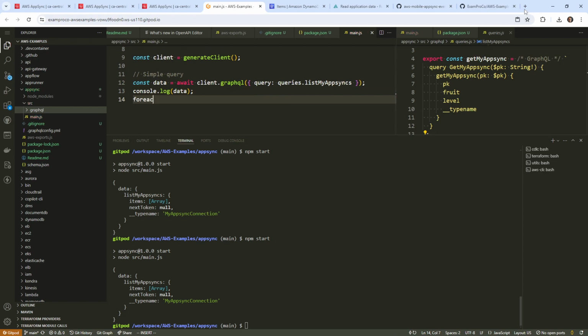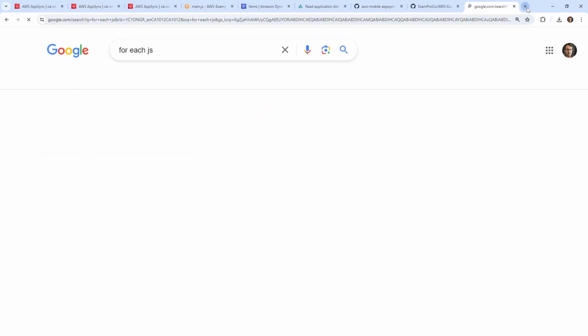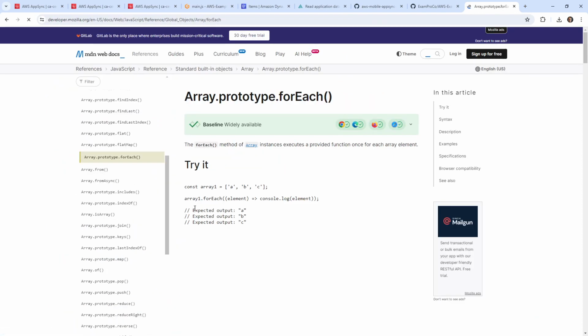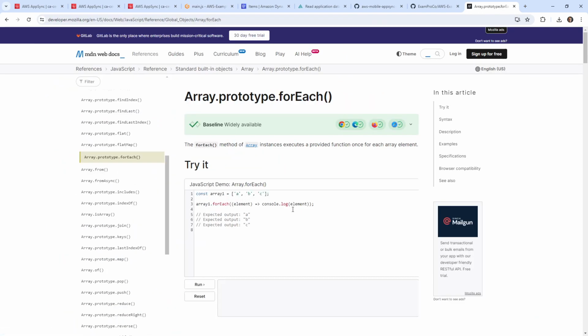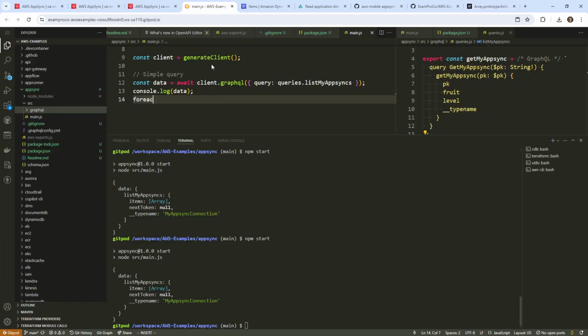I forget how to do for eaches. For each JS as an example here. Yeah, okay, so it's something like that. So I'm going to go ahead and copy that. Hopefully this will just work. I could also just do a manual for each. I know those pretty darn well.